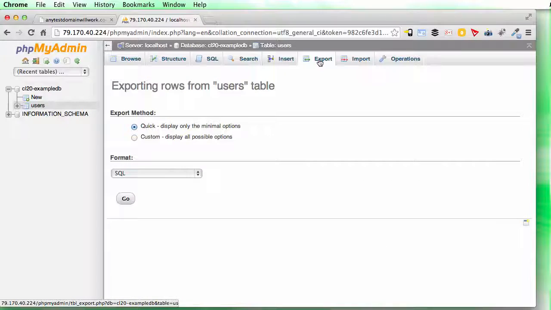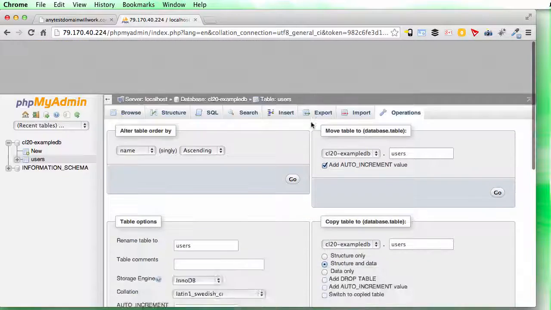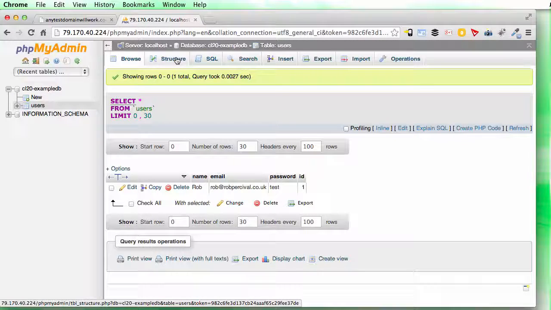You can do things like export your database so that you can change it to another provider or to a different database, import from another database, and do things like delete the whole database or copy tables or do anything like that. So that's great for getting your database set up and putting some data in, but how do we actually access the data from our websites? That's what we'll look at in the next video.